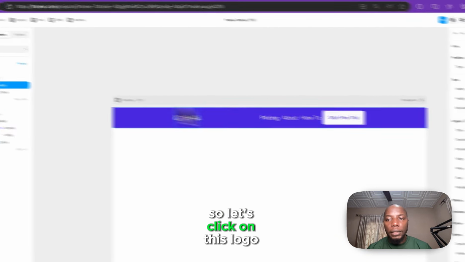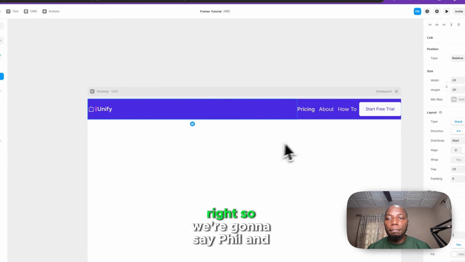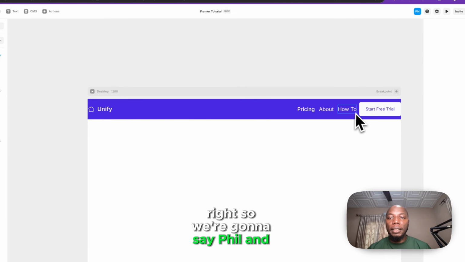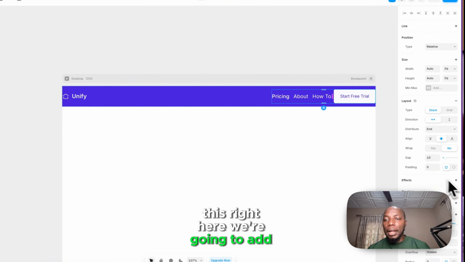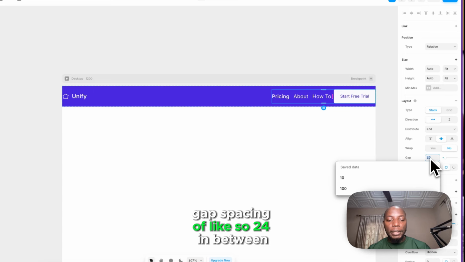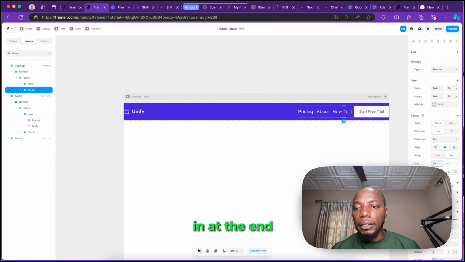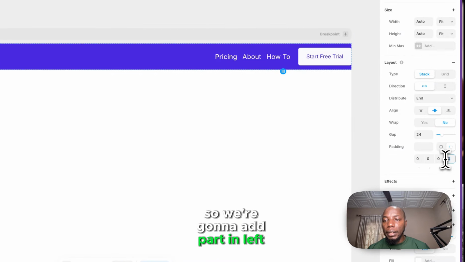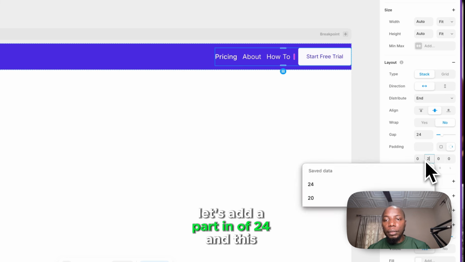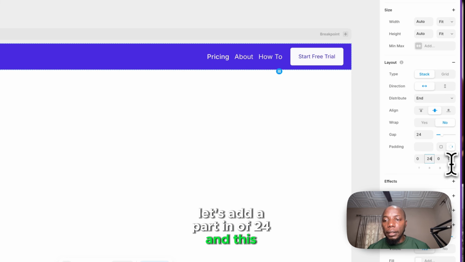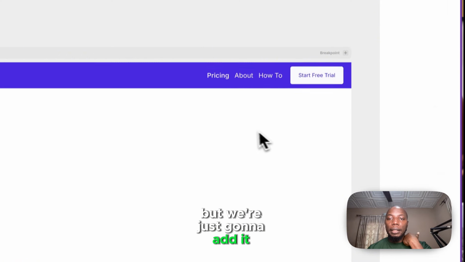Okay, so let's click on this logo and we're going to say fill, right? And then this right here, we're going to add gap spacing of say 24 in between, and then we're going to add padding at the end. So we're going to add padding left, padding right, let's add the padding of 24. So this is not very important, but we're just going to add it anyway, right?